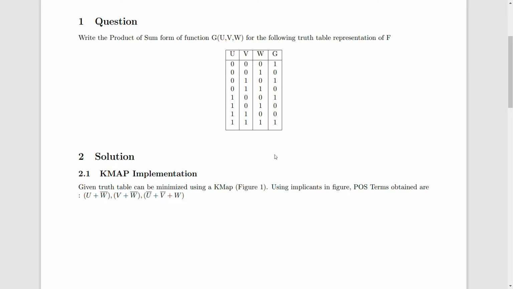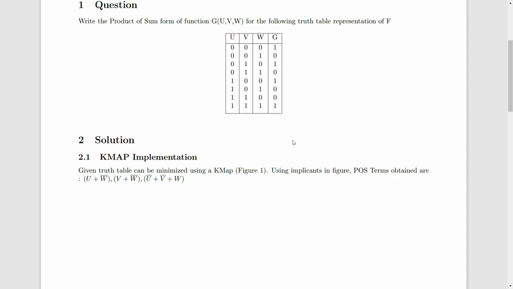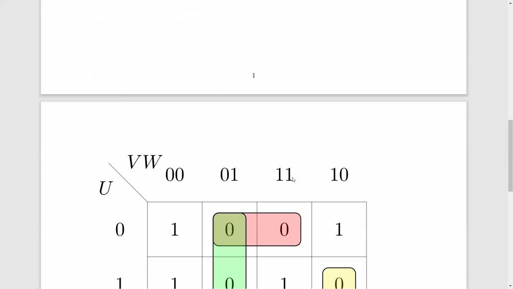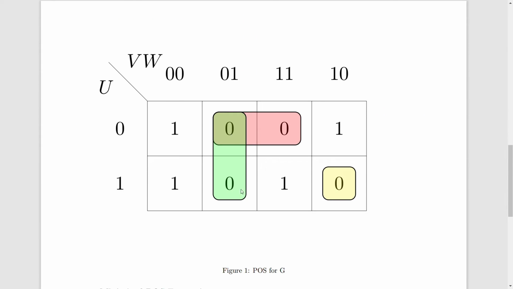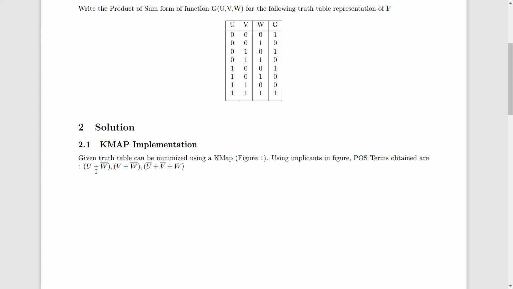So given is this truth table. From the values of G, we can create a K-map for the output variable G. So this is how it looks. We want to get two doublet implicants and one single cell implicant. As we are creating the POS expression, we are more bothered with the zeros. After looking into these three implicants, we get these three max terms: U plus W bar, then V plus W bar, and the third one is U bar plus V bar plus W.